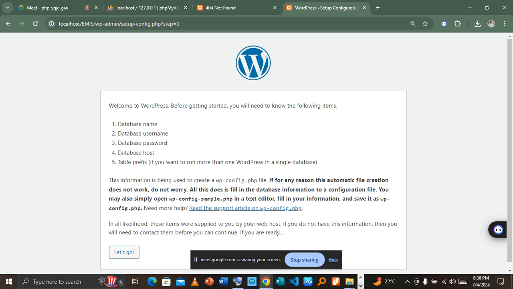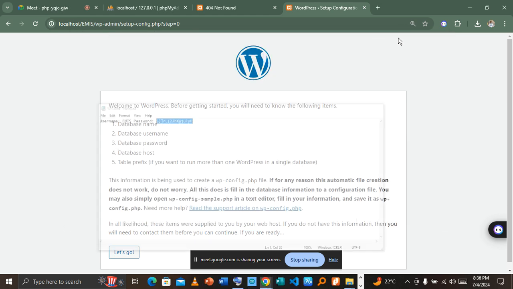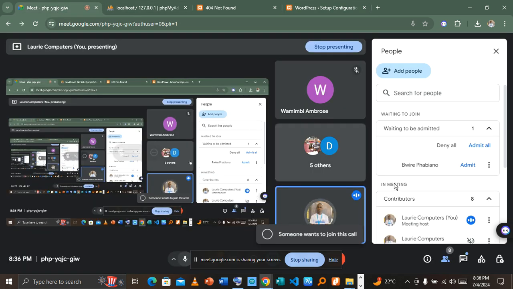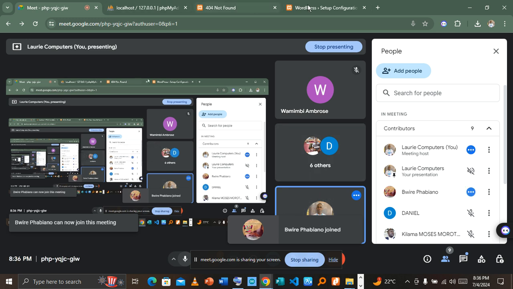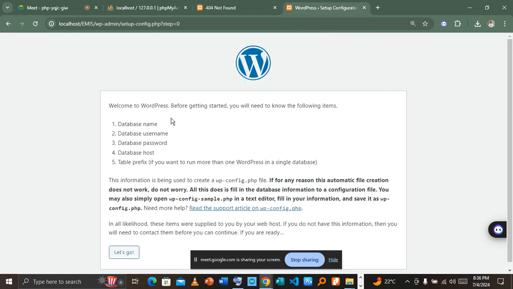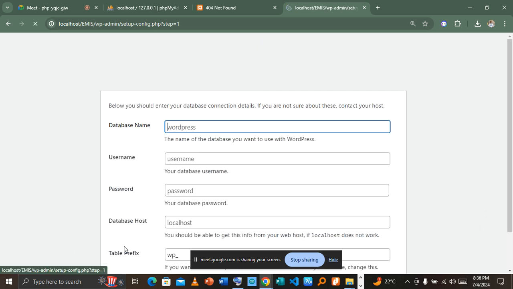Why? Because when we are creating our account and database, we wrote them here. The database username and the database name are the same. So you don't need to be like, now how am I going to do this? No. They are exactly the same. So because I know all of these, I'll just come and say let's go.